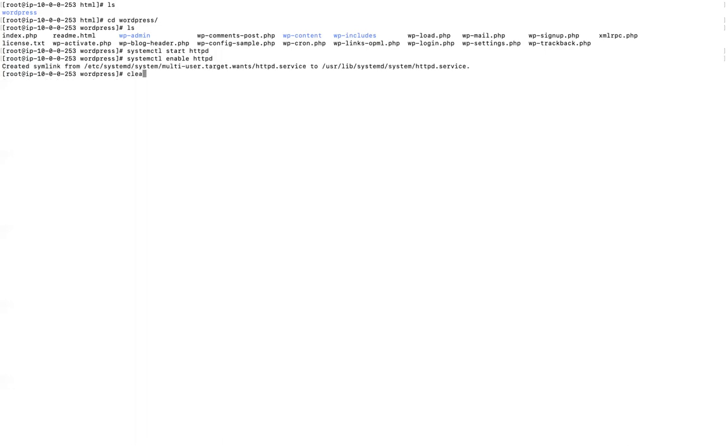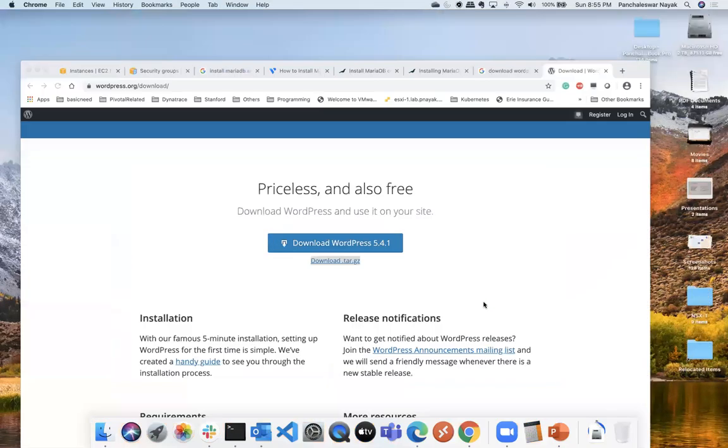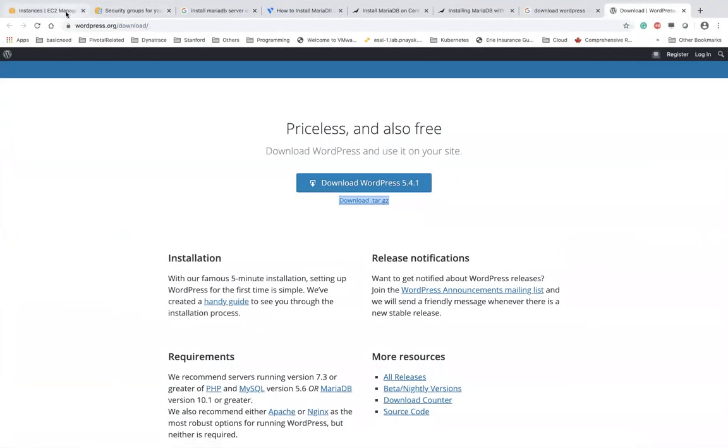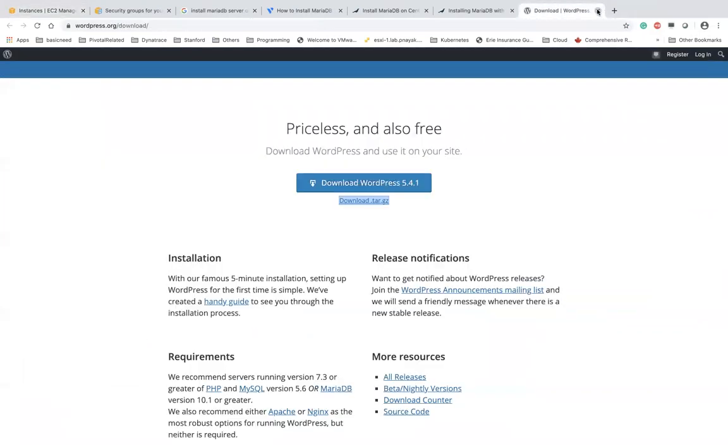Okay, so now if I actually use the public IP, I'll just get the IP address of that server and check if my web server is running or not.